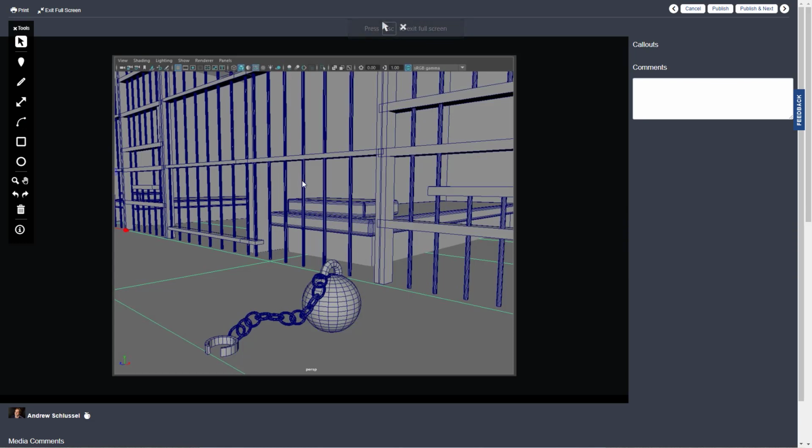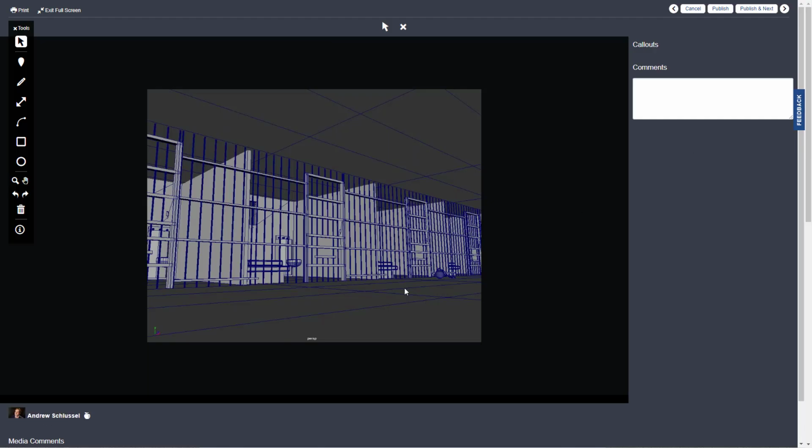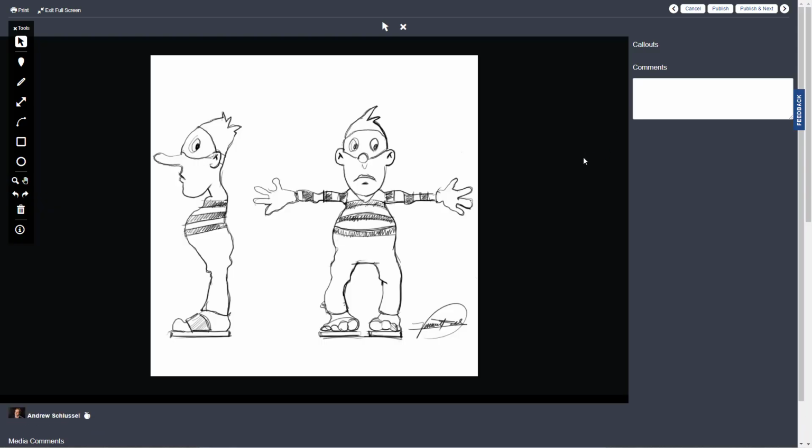Next up is Vincent, and it's nice to see how far along you are with this model already. I think you could start thinking about the details in the cell, and also if there's any wear and tear you want to model in, or how this floor is built. Is there any model detail on the floor, or is that all just texture? So there's some thoughts you could do around that.